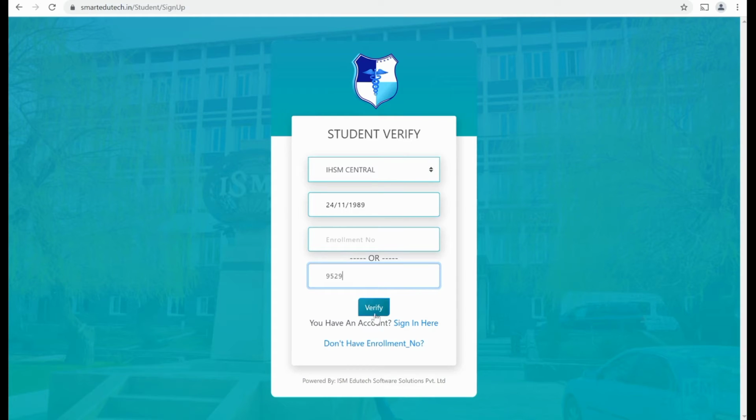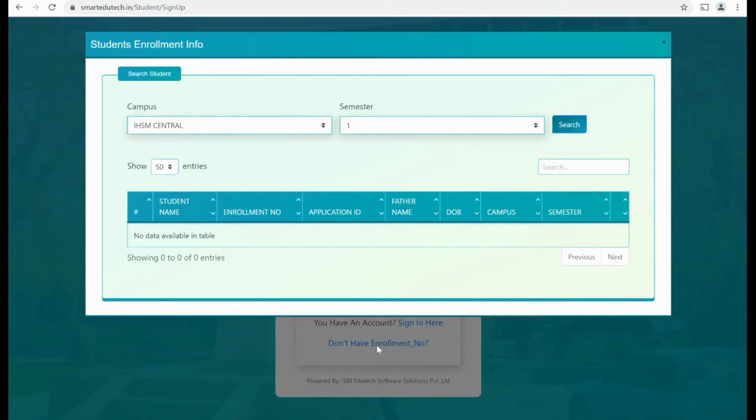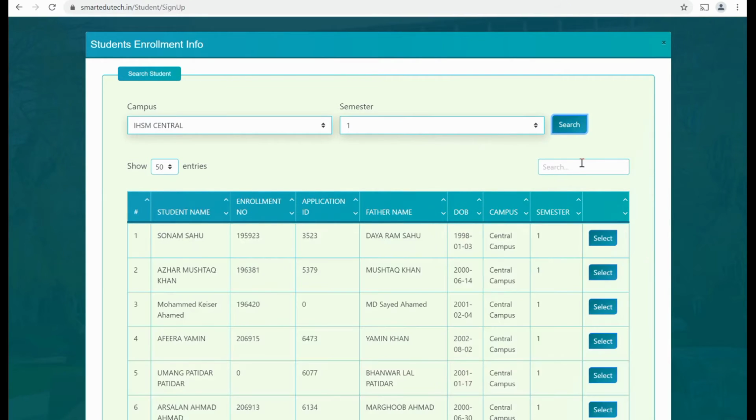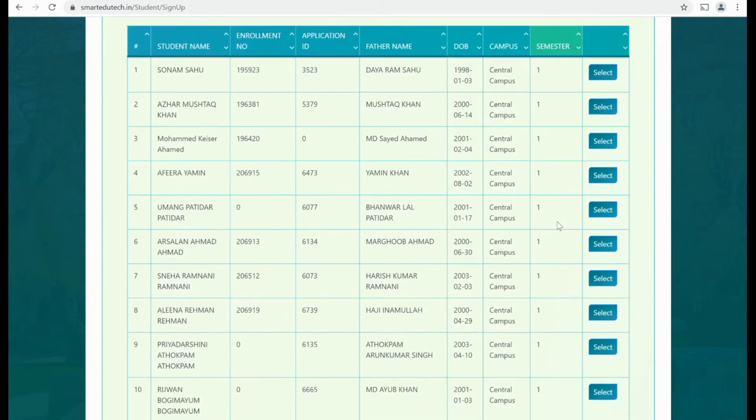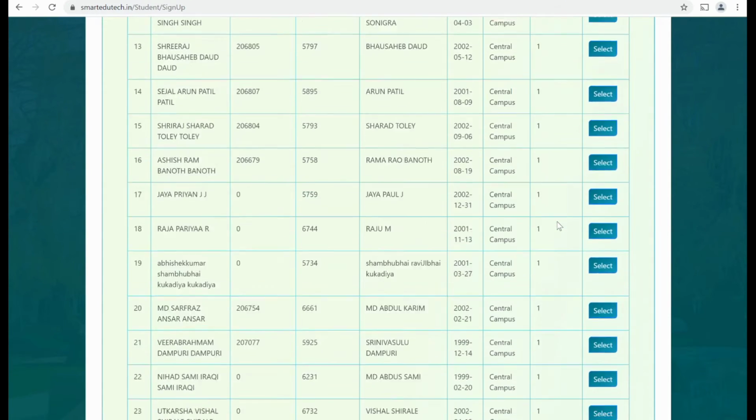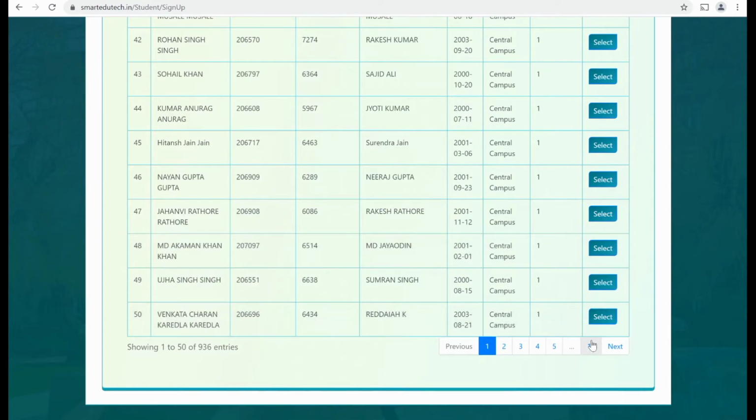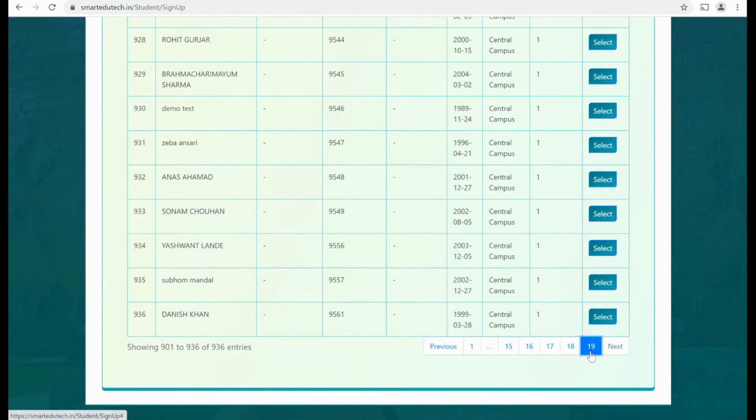If you do not know your enrollment number or application number, select the option shown below. Don't have enrollment number? Now choose your university and semester and click on search. Once all details appear, please select the option shown right next to your name, or you can also search your name in the search bar shown above. If you are unable to find your name, please reach out to ISM EDUTECH customer support.